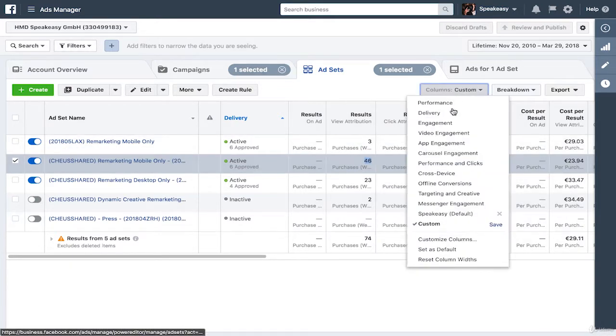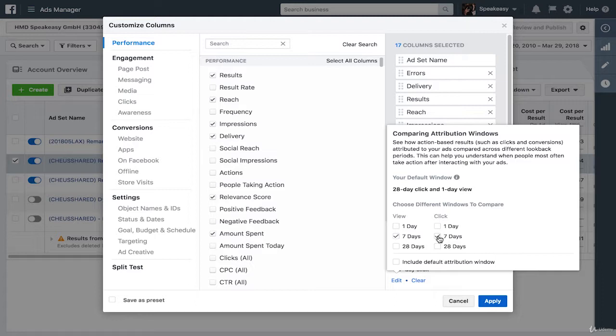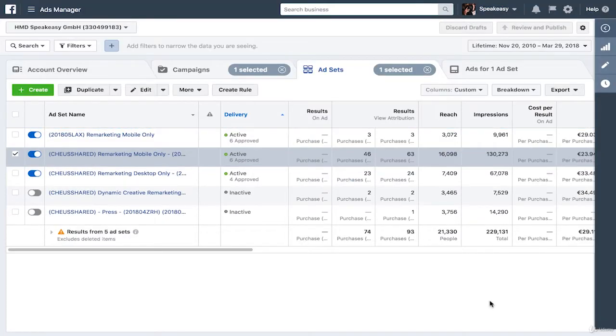And let's now click on Customize Columns. We will actually skip all the clicks here, but add 28 days view. You can actually activate as many as you want, but let's keep it with these 2 here. And we will now apply this. And you can see now the number here differentiates. Of course, it makes sense.